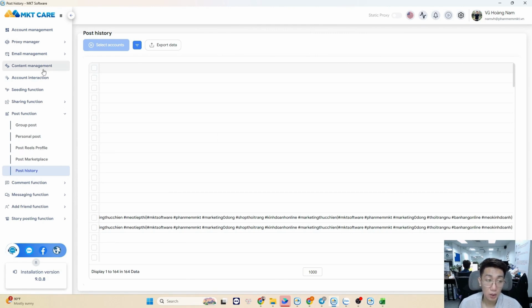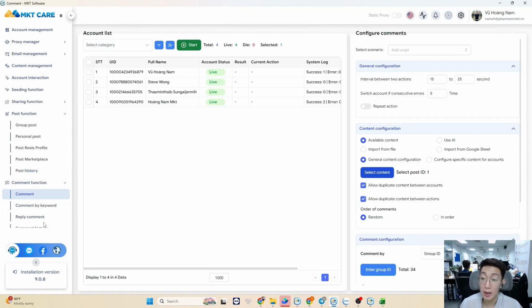For groups that don't allow posting, you can switch to the comment section. It will comment on posts within those groups to advertise your content. This is also a very effective method.